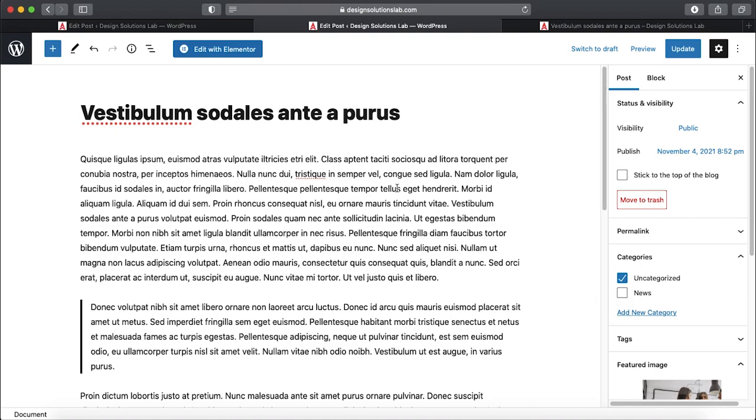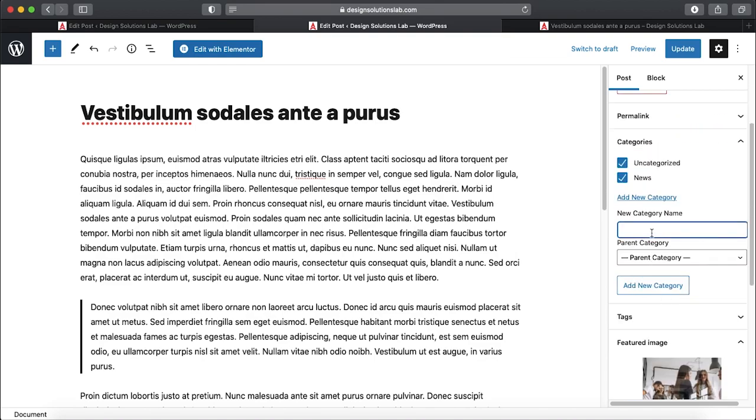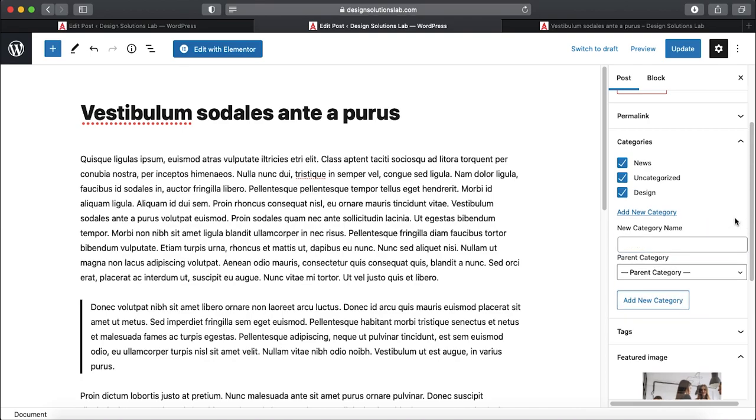For example, when you have a web design business like mine, the categories for me will be WordPress, web design, graphic design or SEO. And when I am writing something about web design, I will select the category web design. You can select a few categories here. You can also add a new category from this side. You can type a new category, for example design, click add new, and this new category is created.